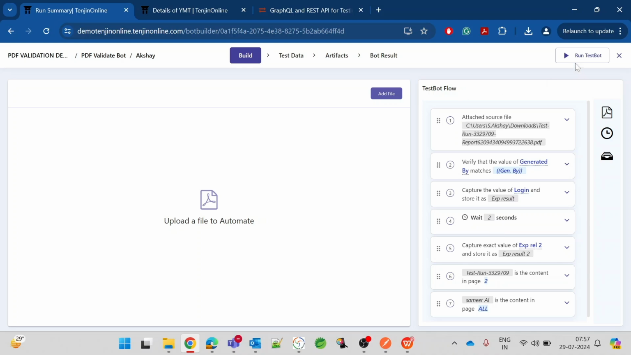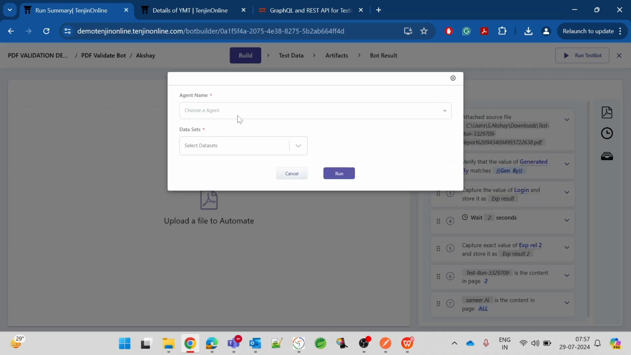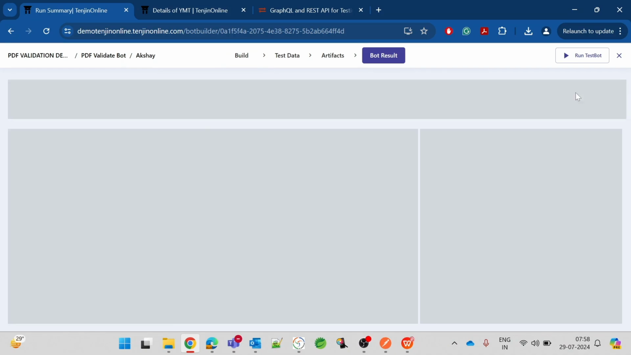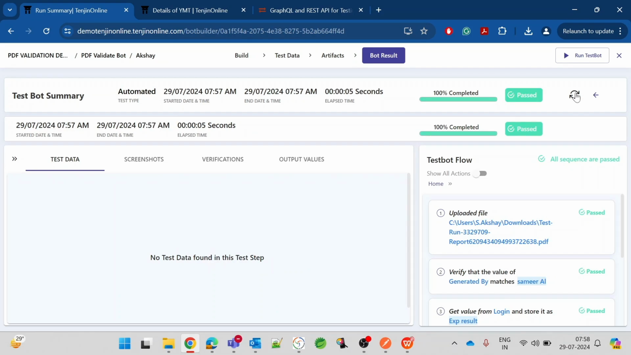For execution, I'll click on run test bot and give the agent name and the dataset name, and click on run. Once I click on run, first the PDF will be uploaded, then each and every action will start executing one after the other. Once the execution is done, you'll be able to see the pass status result, and by traveling through the modules one after the other, you will be able to see all the data. In screenshots, I have not added any screenshot, so there are no screenshots here.